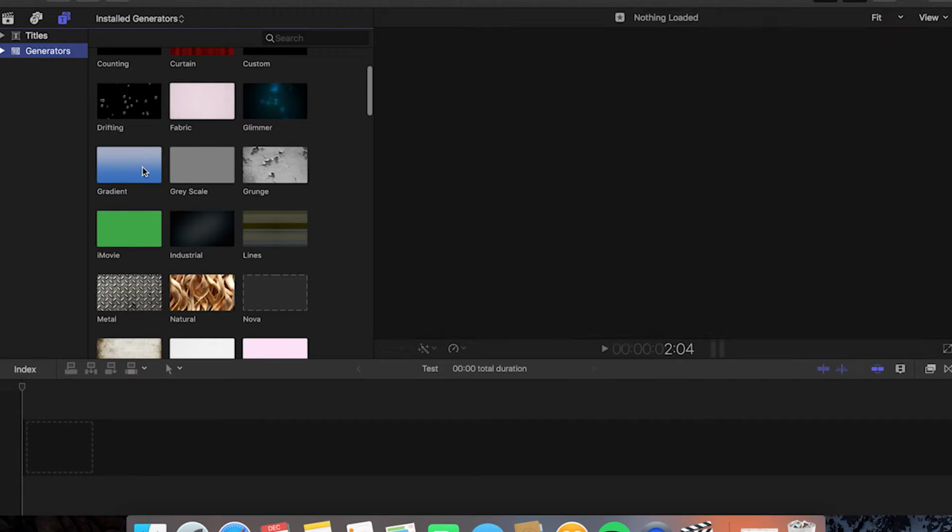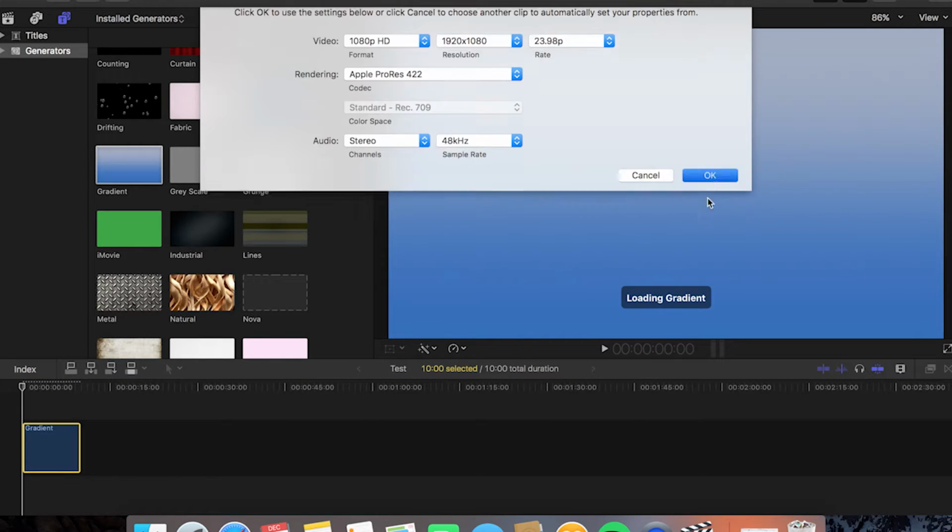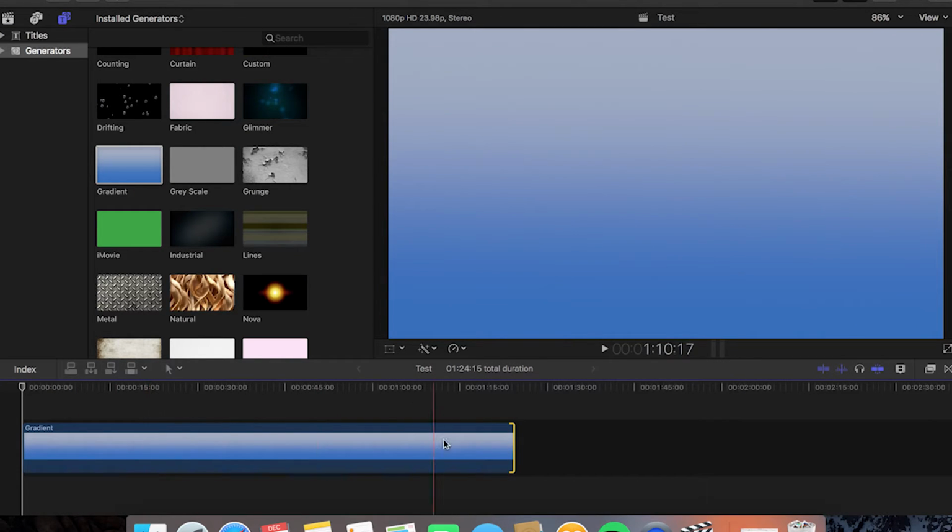Okay, so I'm just going to import a color, so instead of a video I'm just going to use a color. So for this case I'm just going to choose gradient, I'm going to drag it onto the timeline. Click OK, and then yeah, there we go. So we've got a gradient background. Step number 3 is you want to put some text on the timeline.